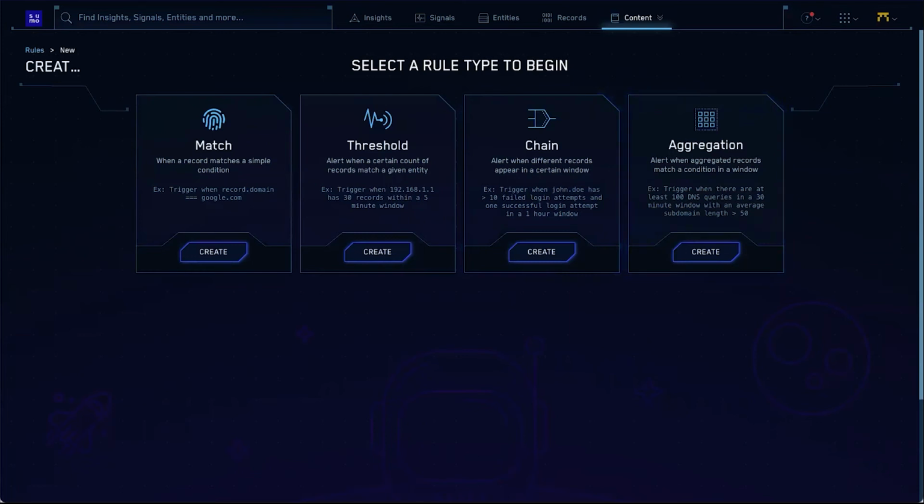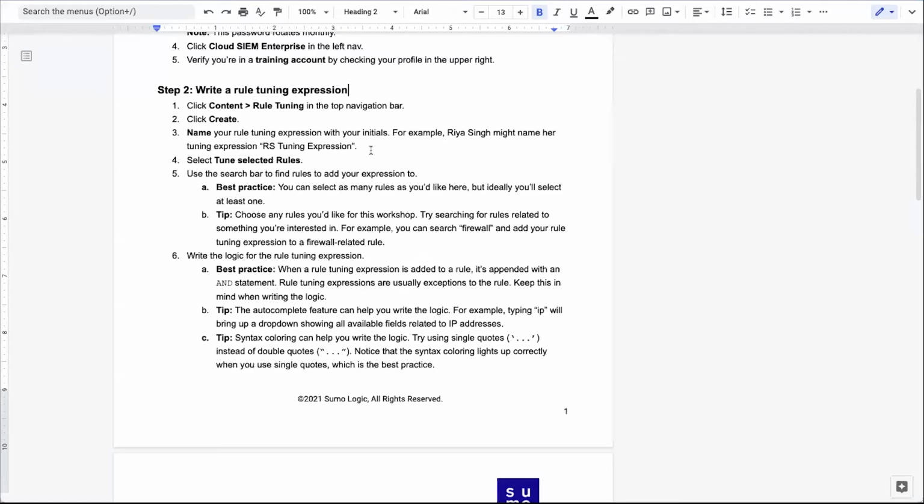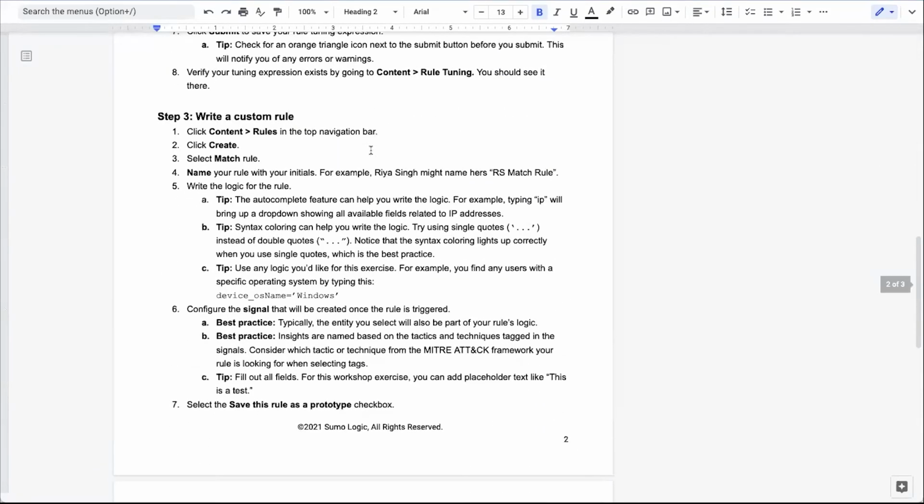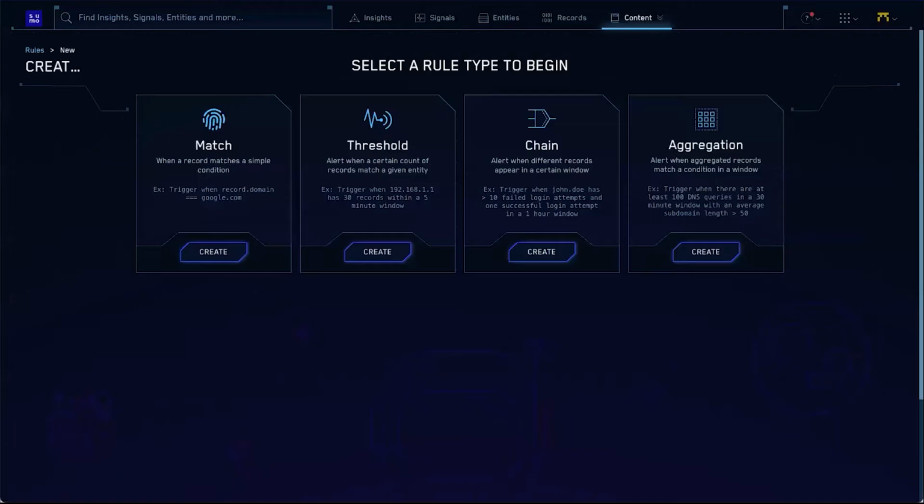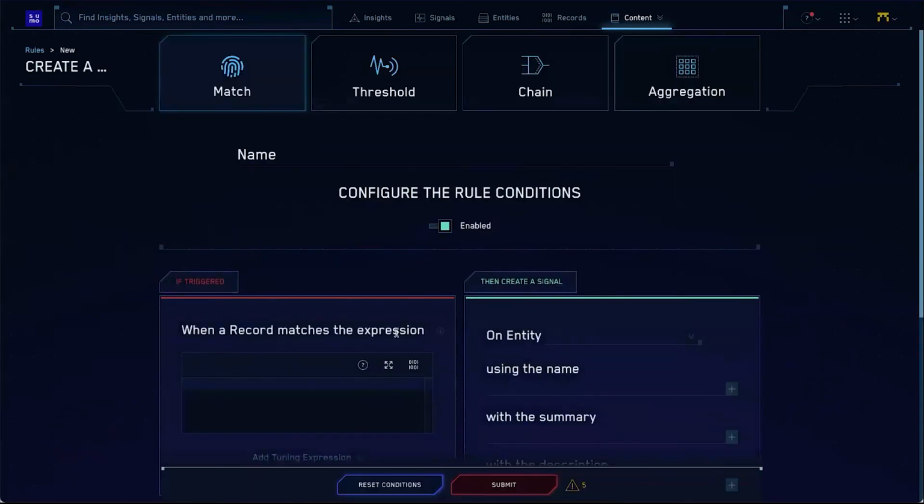But in our exercise today, we're going to just do a custom match rule. Again, you can try to follow along. We are on step 3 in the guide now. Or you can just sit back and watch, and I'll give everyone a few minutes.